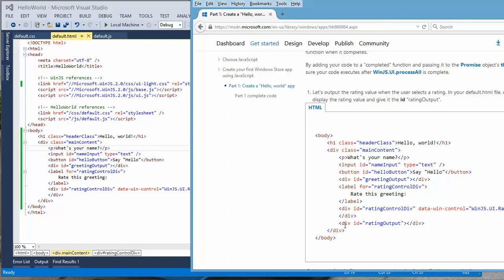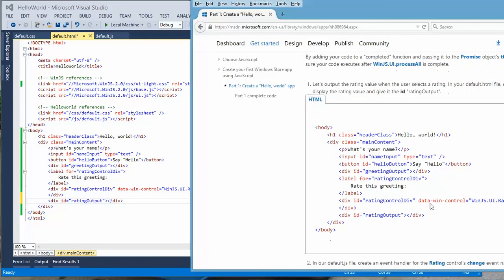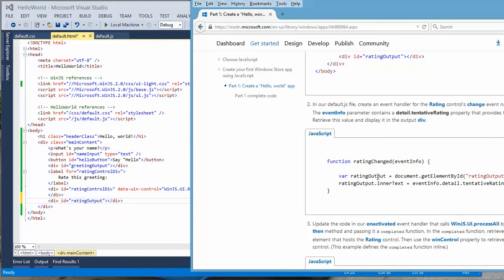Okay. Now, to start out, we're going to have the output. Let's include that output. I want both. Let's see. No, I just want this part, just the one div. And that div will go right here. After our rating control, we'll have that rating output. And then I need to have a function that is triggered by this rating having changed. Okay? So let's grab that function.